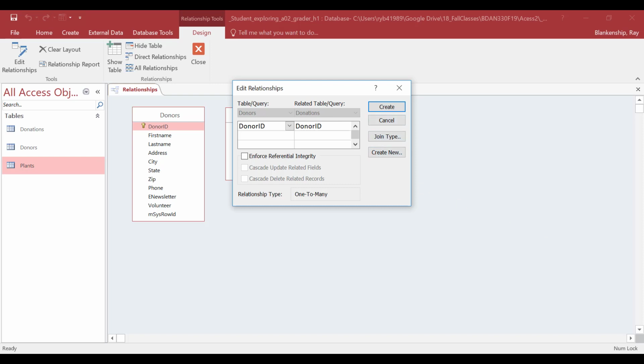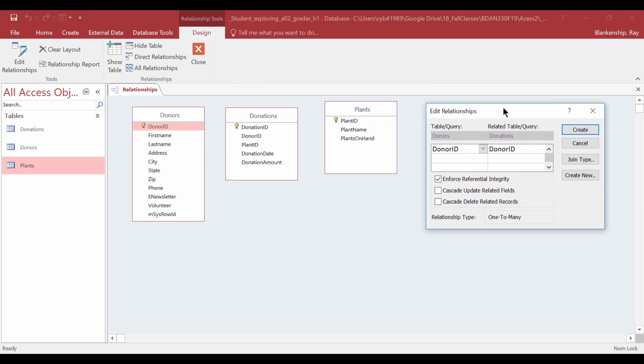We want to enforce referential integrity, which means that I can't add a record in the donations table unless this donor ID exists over here in this table. That's what referential integrity means. And when I hit create, this database will enforce that and won't allow me to enter records unless that donor ID exists.